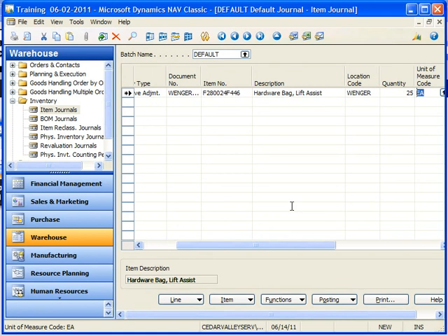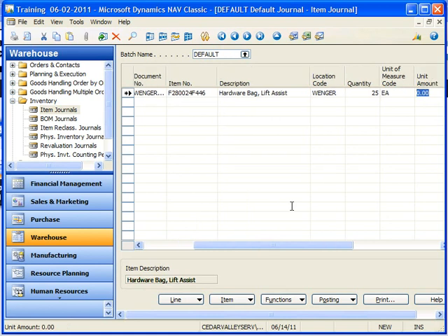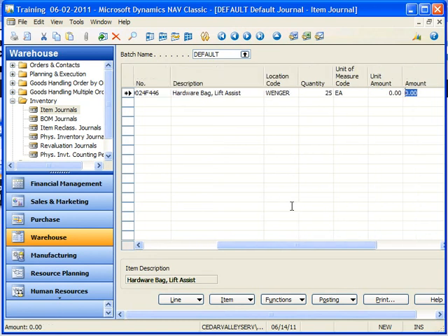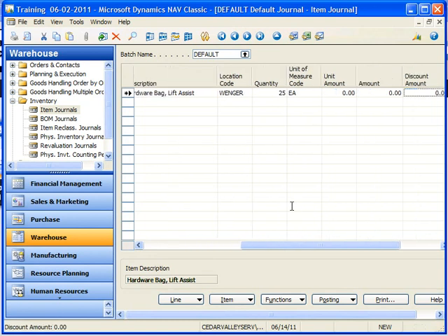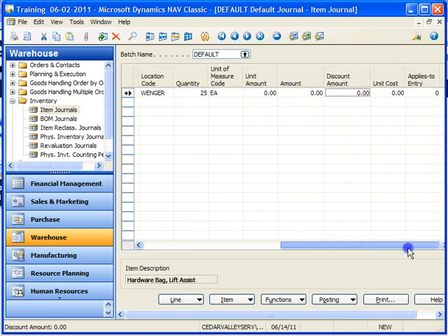Unit of measure is each. If you need to change that, please do. But please remember, if you change the unit of measure, it also has to be assigned on the item card. Our unit amount, if you need to enter that, please do. In this example, we would not have a unit amount. This amount here would go from the quantity and the unit amount to come up with your extended. And if you need to use any of those other fields, please feel free to do that.